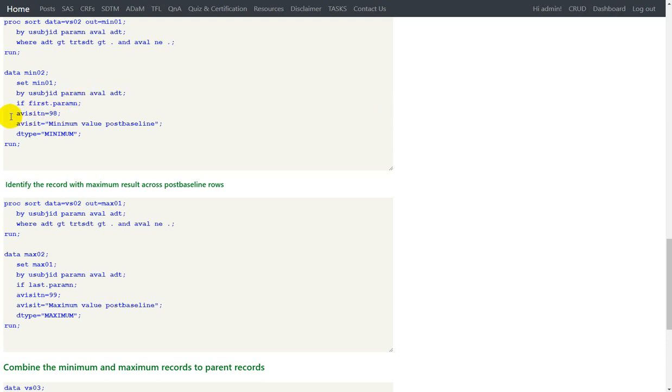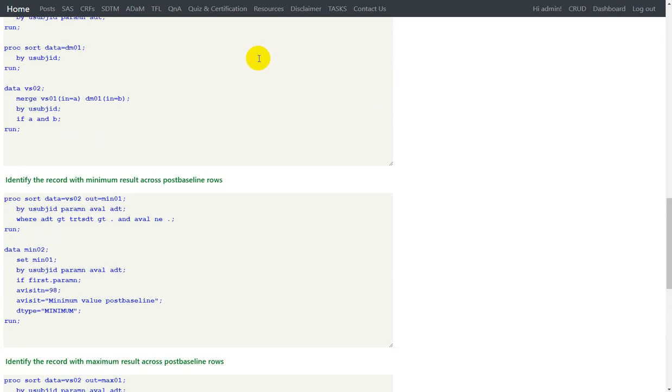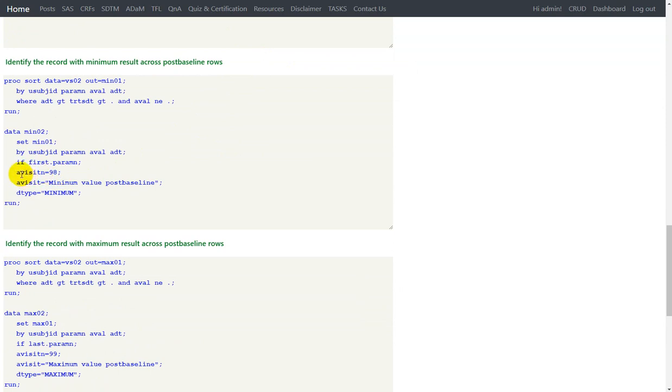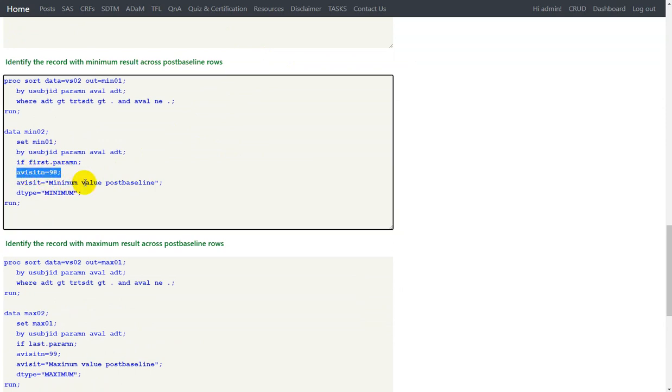And then that record is nothing but our minimum value record, and on that record we are assigning a visitnum as 98, visit as minimum value post baseline, and dtype is equal to minimum.